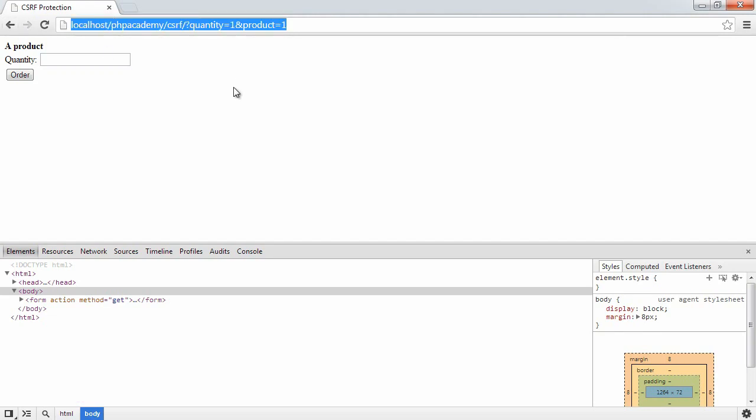So if I redirected you to this page and you were logged in, this would execute the same functionality as if you had submitted the form yourself. So the essence of this is that an attacker can almost make you submit a form. That's probably the basic way of putting it. So we want to protect against this.